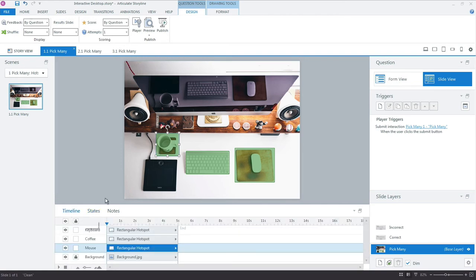So not the best solution, unless you want to provide specific feedback for each of the items, then you could add new layers here and give some additional feedback.